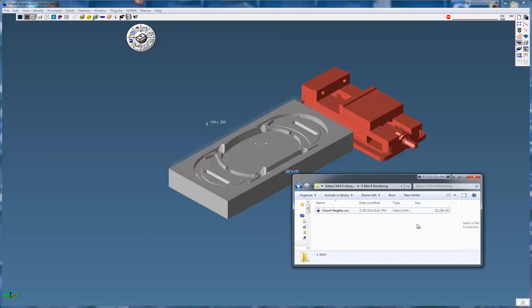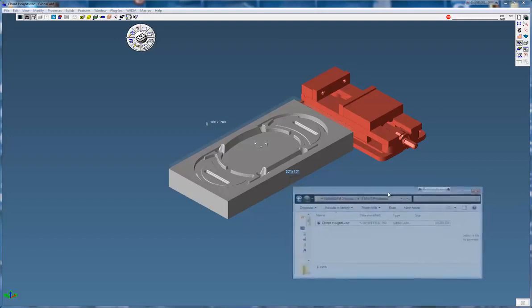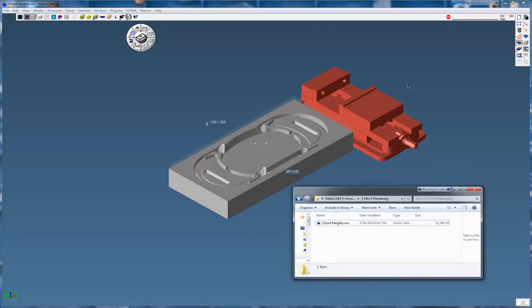So you can save a tremendous amount of time saving and working on your part and your file size by learning how to clear the history and learning how to use chord heights properly. It'll increase the speed at which it renders and reduces your file size when you save.